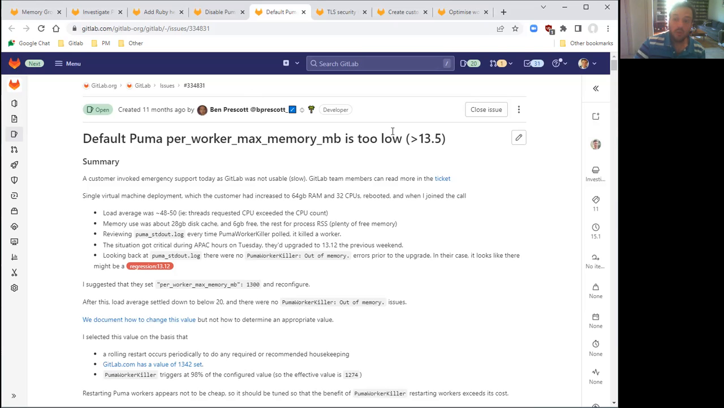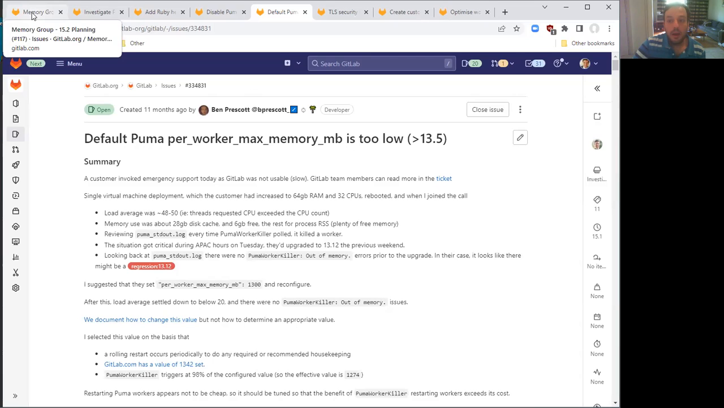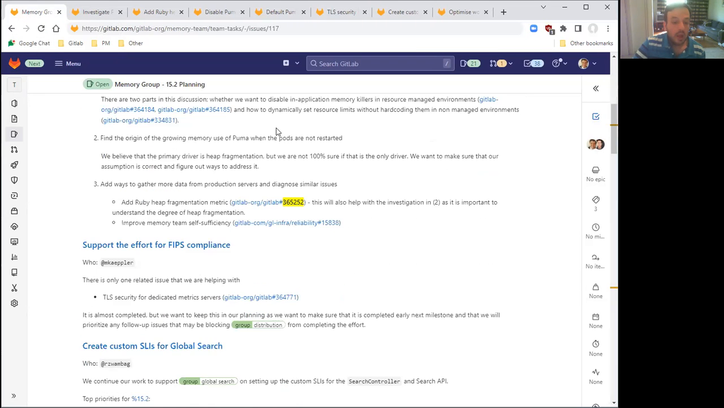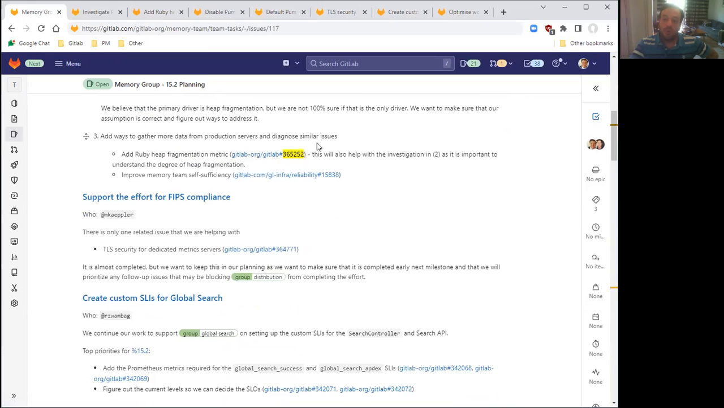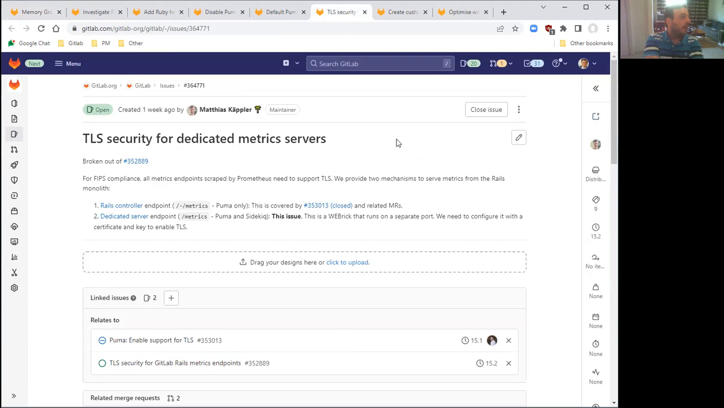So we want to discuss how to dynamically set those limits instead of just increasing them, depending on the environment that each GitLab instance runs into. The second priority is to support the effort for FIPS compliance in GitLab. This is an initiative that we're running throughout the whole GitLab for a few milestones now. And the core request there is that all communications should be secure.